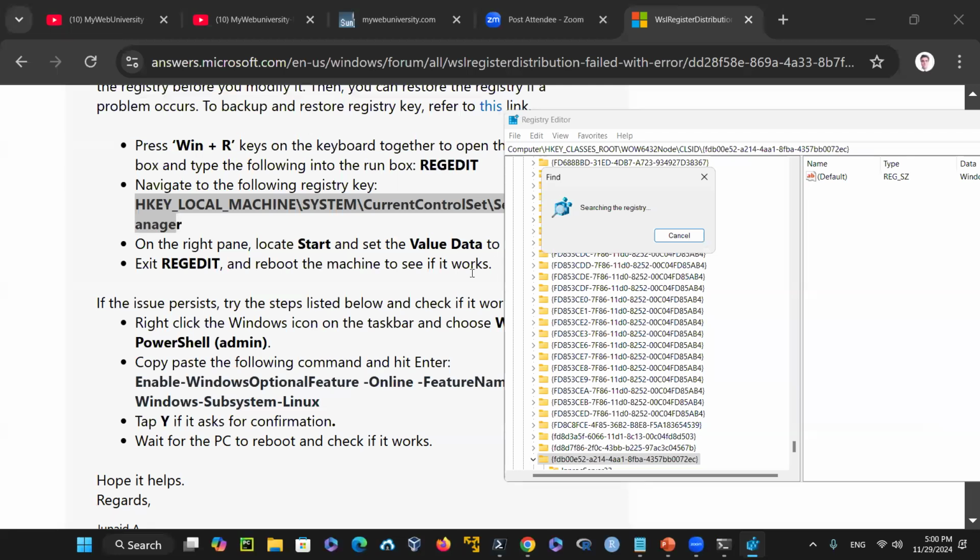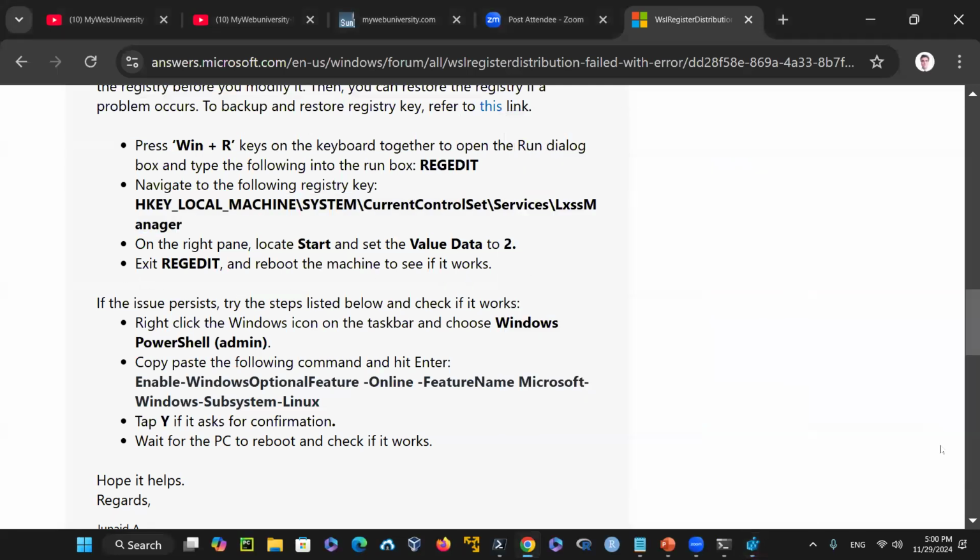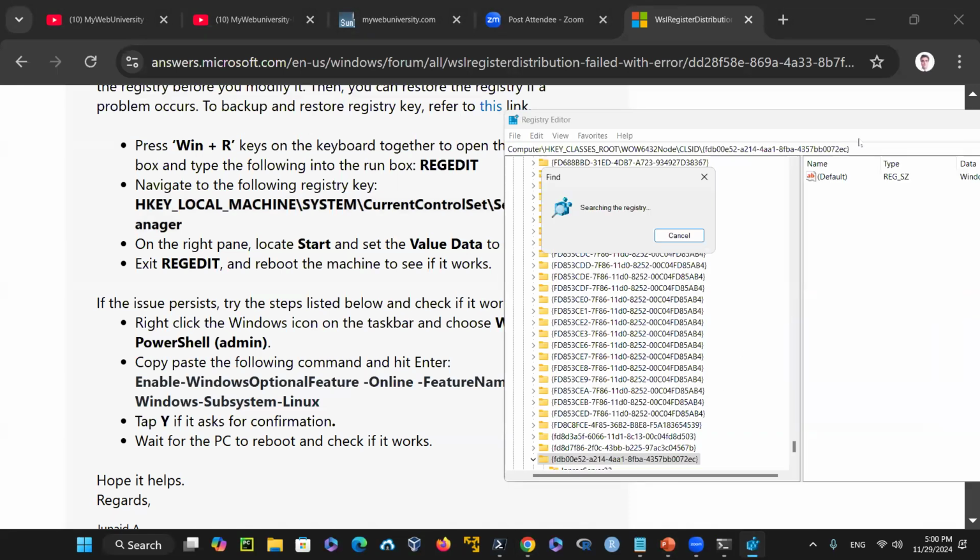Set the value data to 2. It should say set to 2. Apparently, even though we did it with option 1, we want to just change it to 2, because the reboot was done when we changed it to 1. Some documentation says that you have to do it to 1 earlier. The other documentation, and this one, says to set it to 2.